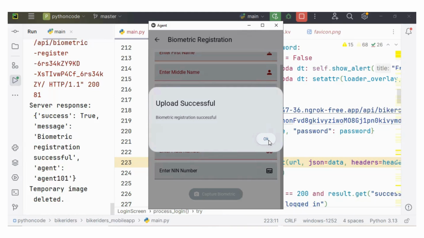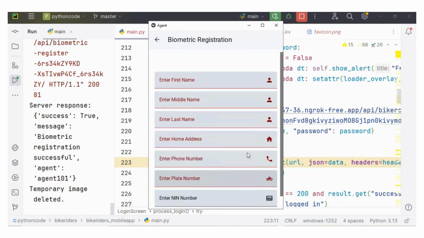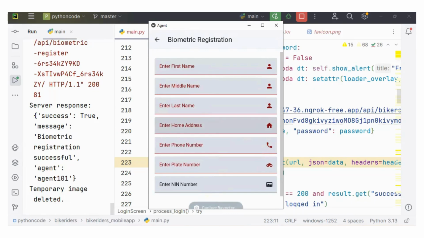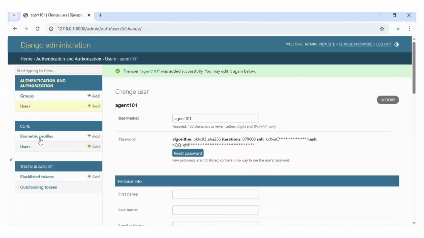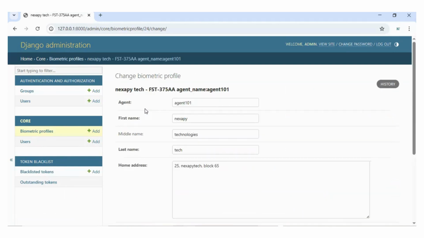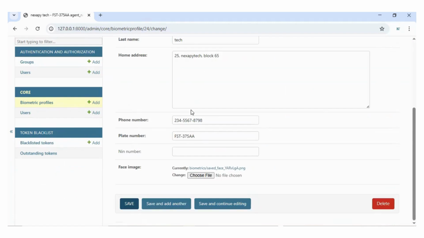Now we can check it out in the Django backend. You can see it's giving us another input so that we can register another user. Now let's check our backend and see if all the information is there. Okay, Nexapy, you can see the agent that registered the bike rider is agent 101, the name, the middle name of the bike rider, the home address, the plate number, and the phone number. And you can see the face image is here.